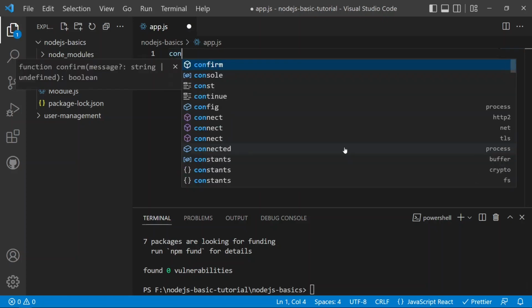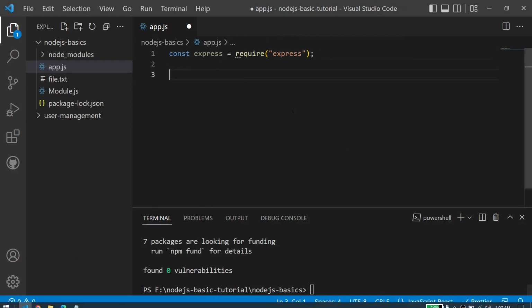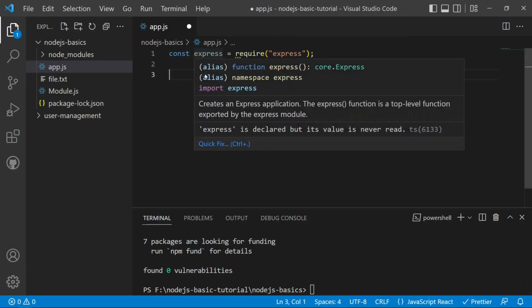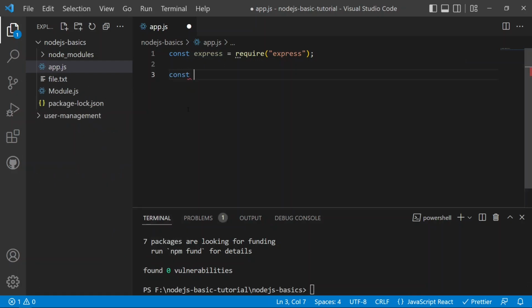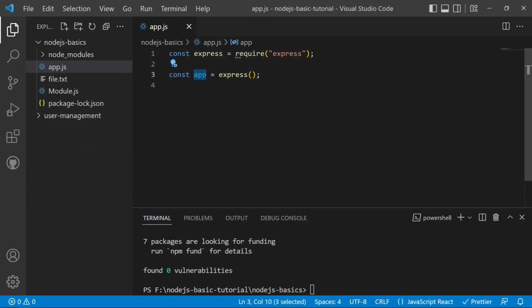First we need to import Express. So we can have express equal to the require of express. Now we need to require Express, and then we can define a variable to give the reference of this Express. So we can have const app equal to express. Now the app variable holds the reference of the Express that we have installed, and the application is now an Express application.